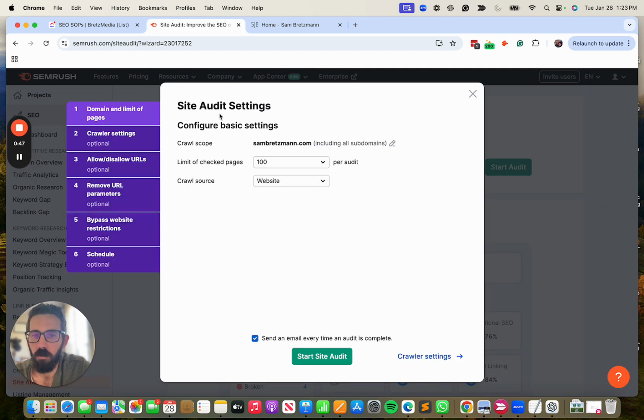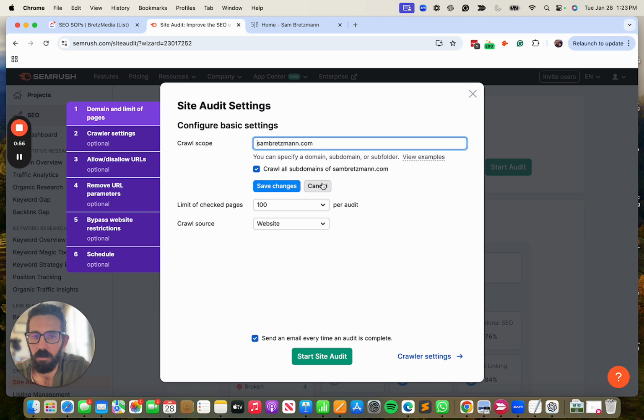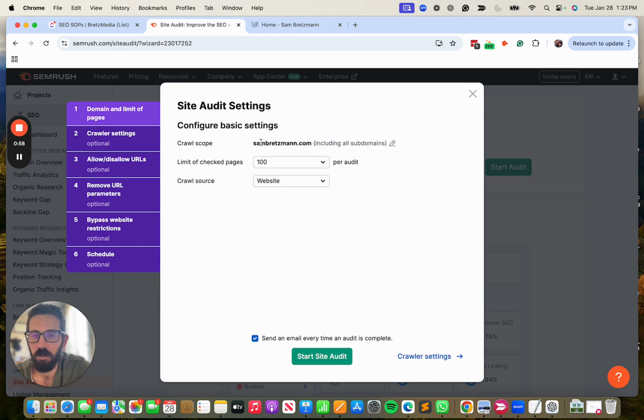So we will run through these quickly, but we want to give it the domain. You can set this to include subdomains or not include subdomains. Typically, I'm just going to have the main URL. You can limit how many pages it can crawl per audit. I usually go larger here just to make sure that we capture everything. And then crawl source, I'm just going to leave it at the website.